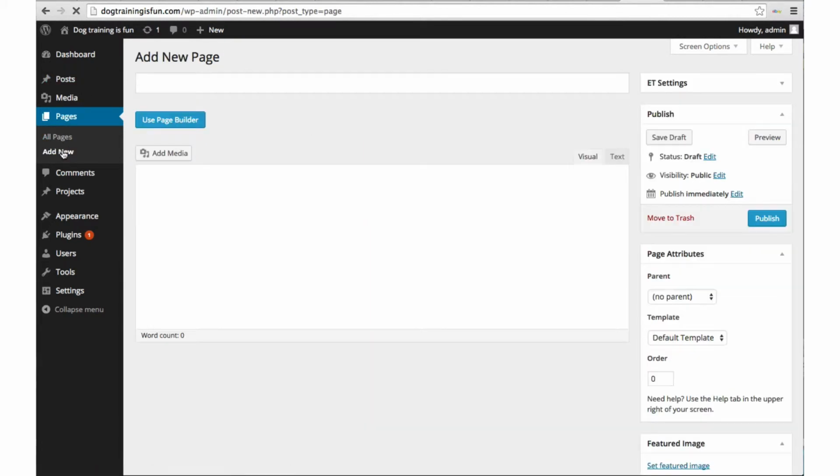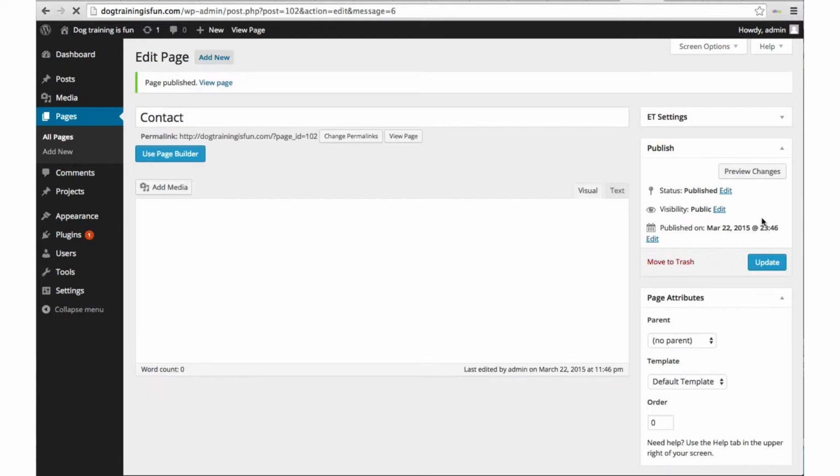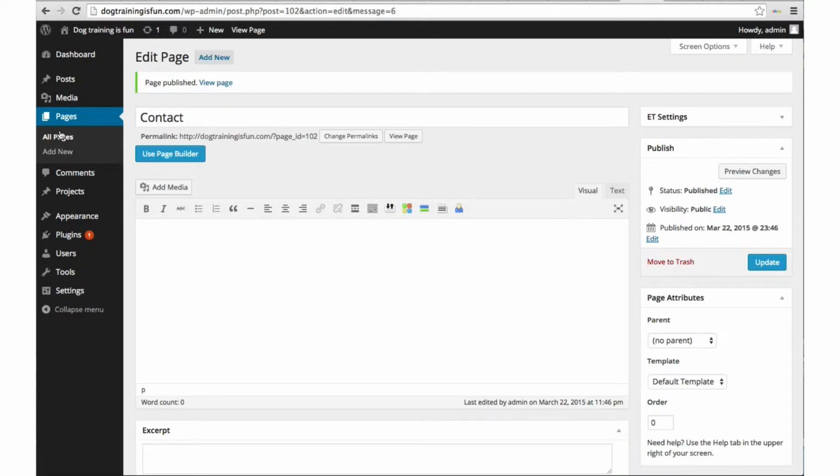We're going to add a new one, and this is going to be our contact page. So again, we could have used the page builder, gone in there, added our text, added our images, could have used a pre-made layout. We may not have, but for this example purposes, we're just going to publish that now as well. All right, so what we're going to do is we're going to go and create our menu now.